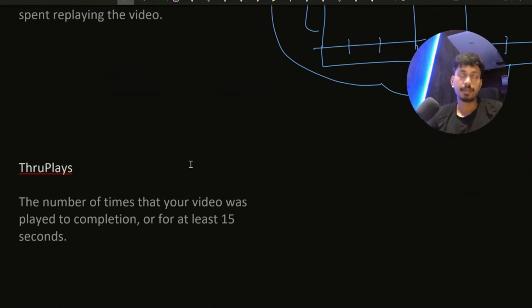This metric is an important metric, and it is also a bit tricky to understand, so pay very close attention. ThruPlays are very, very important metrics in Facebook advertising while you are measuring videos. Now, how is ThruPlay an important metric? Because the more ThruPlays you see on your video, that actually determines that your video hooked them in, because it has a very long duration. You see, 15 seconds.